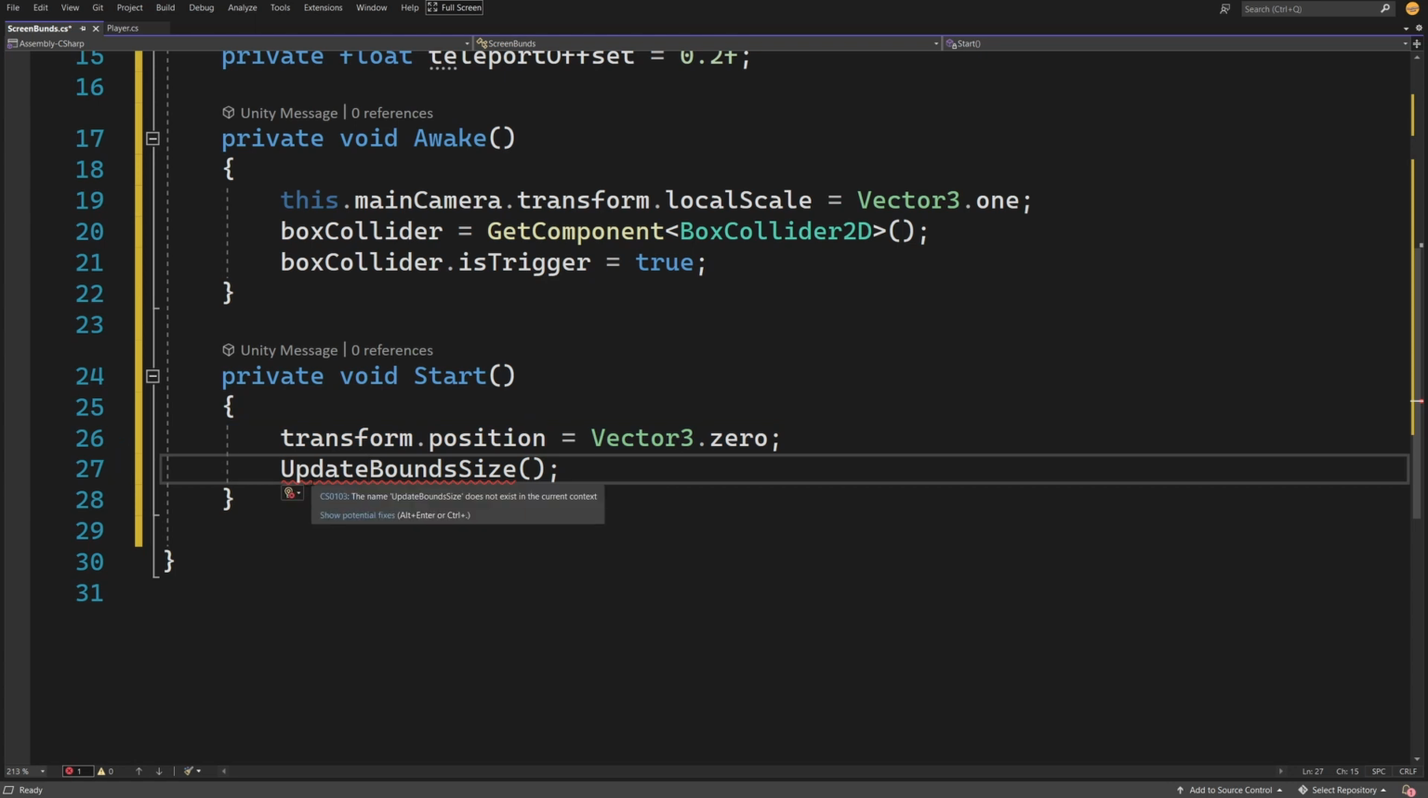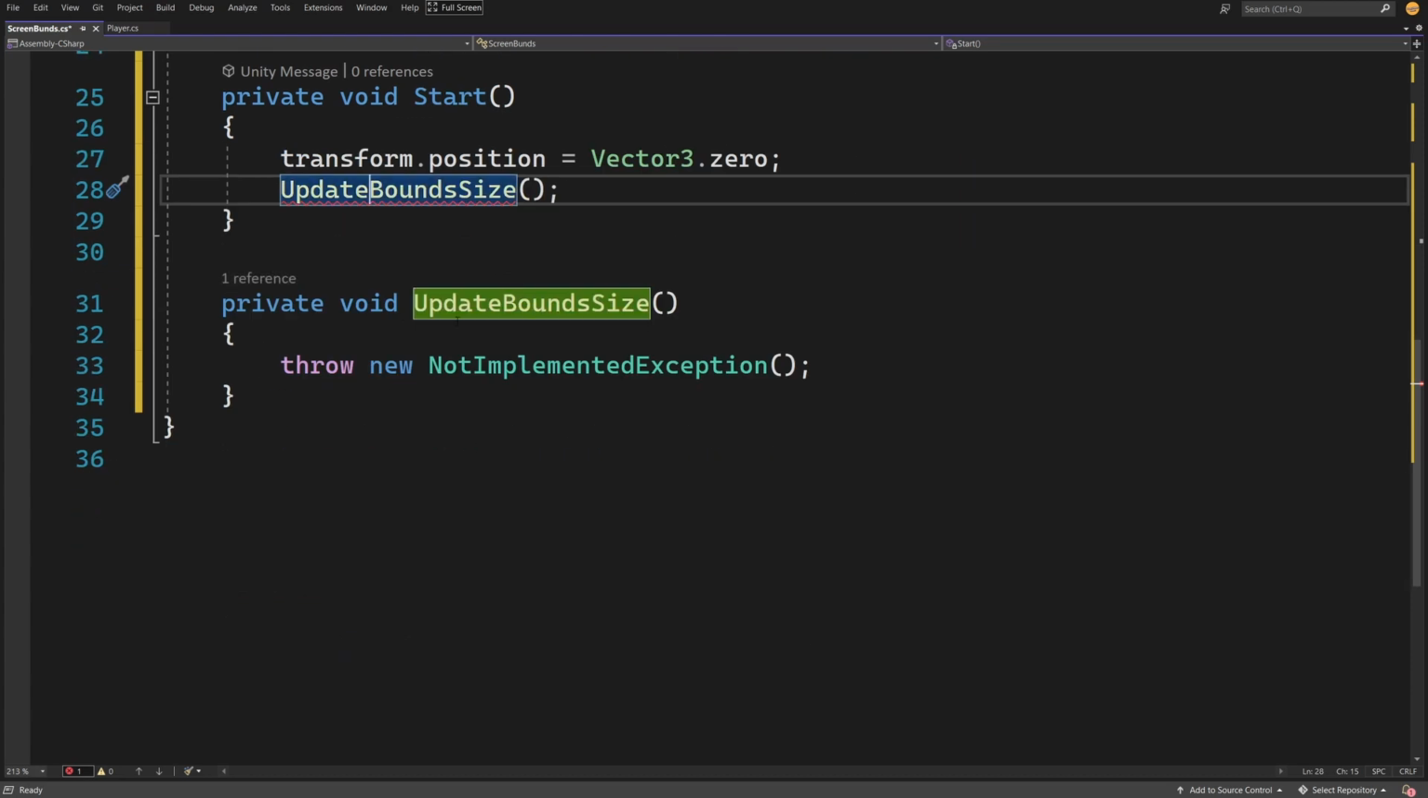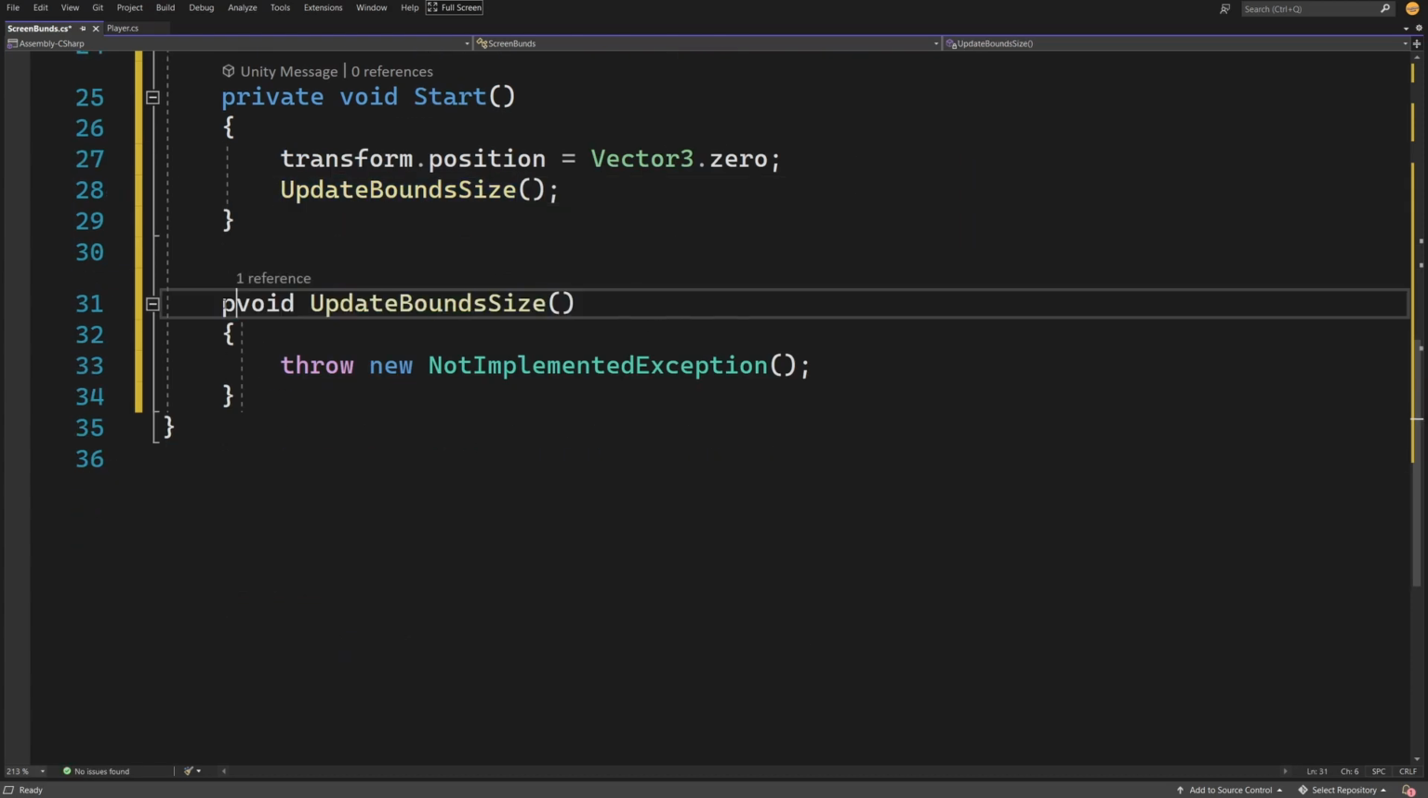And we are going to have an UpdateBounceSize method. So right click, quick actions, and generate this method. And this will be a public method, because in case we want to move the camera or zoom out or into our game, we may want to update our camera bounce or the screen space bounce that will affect our objects.